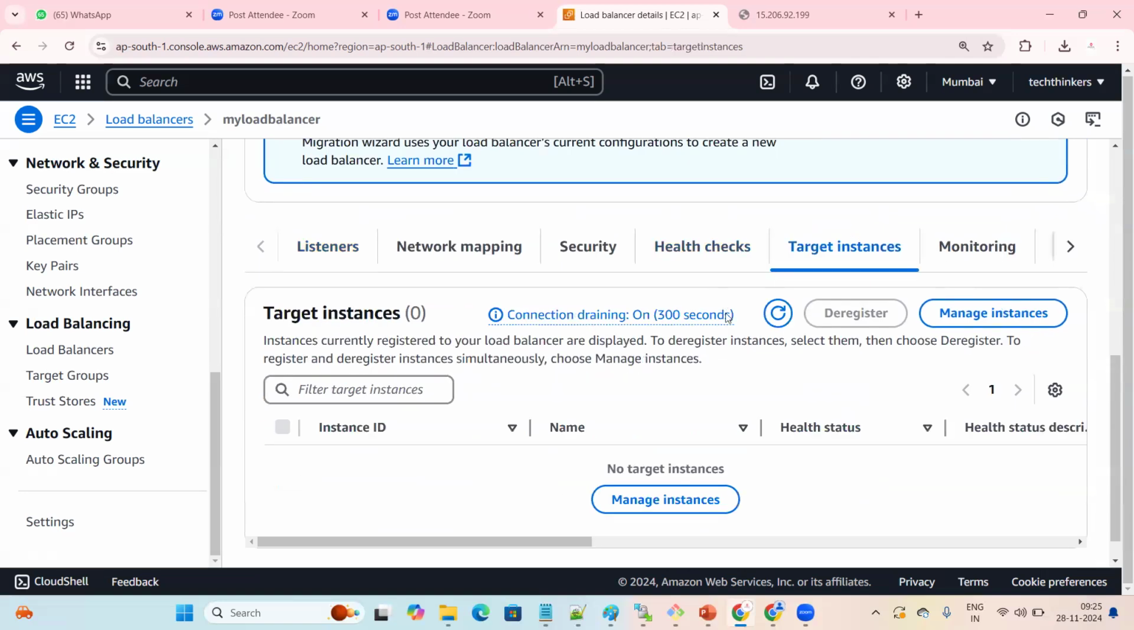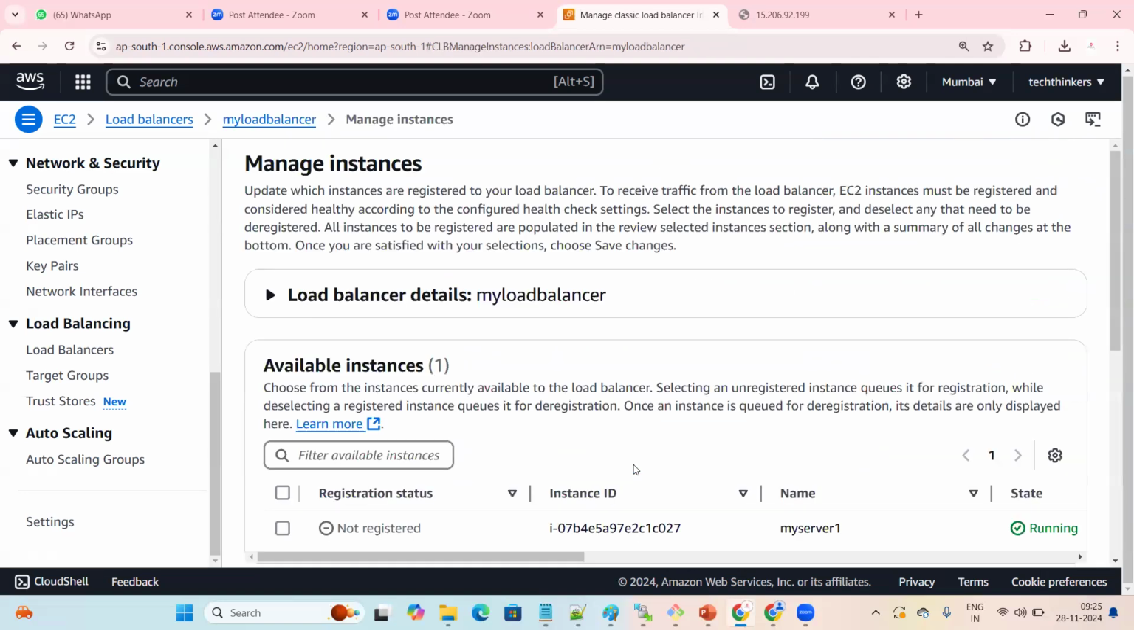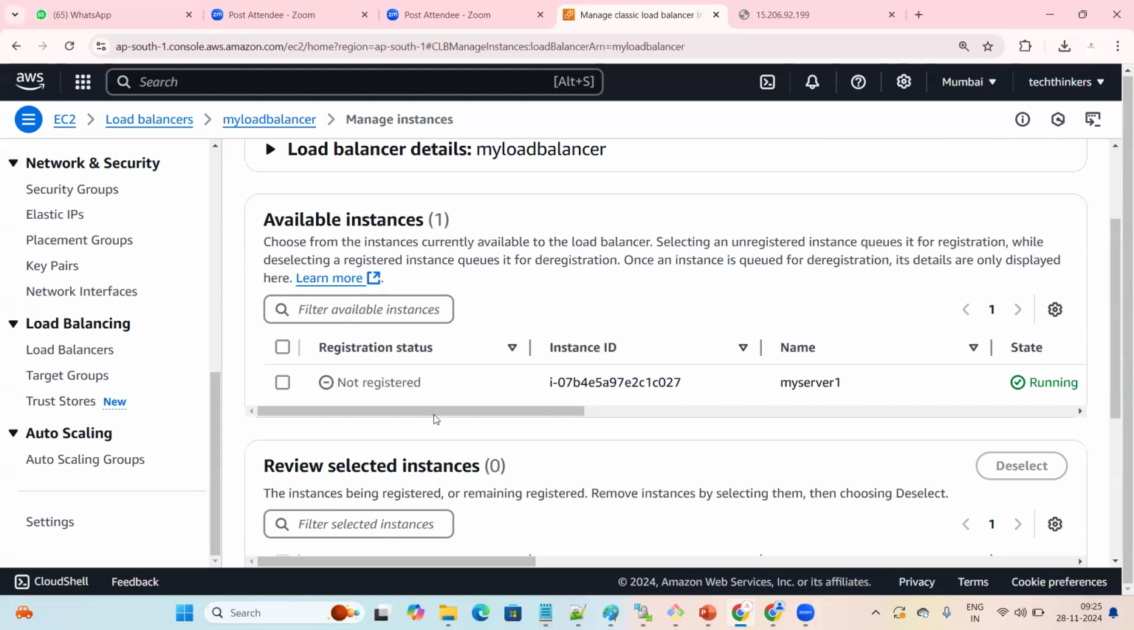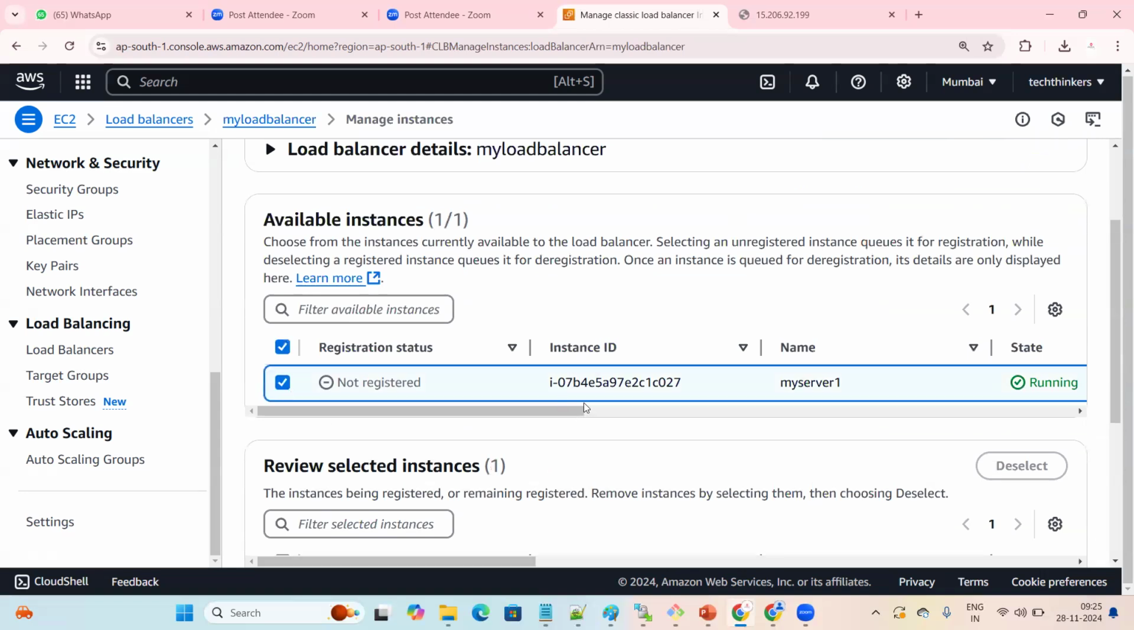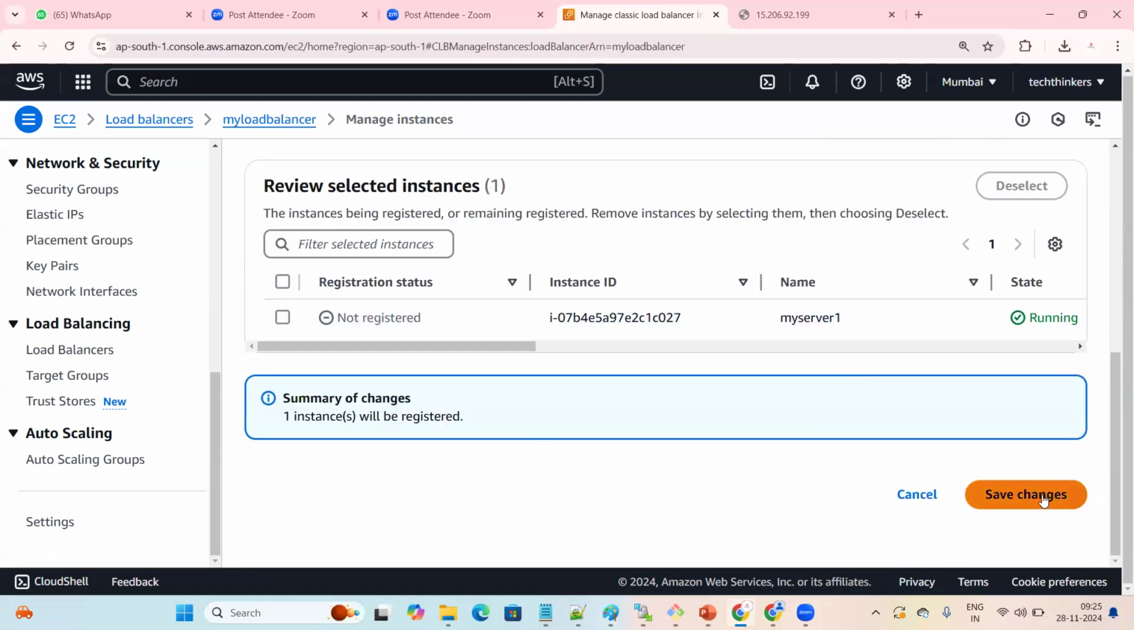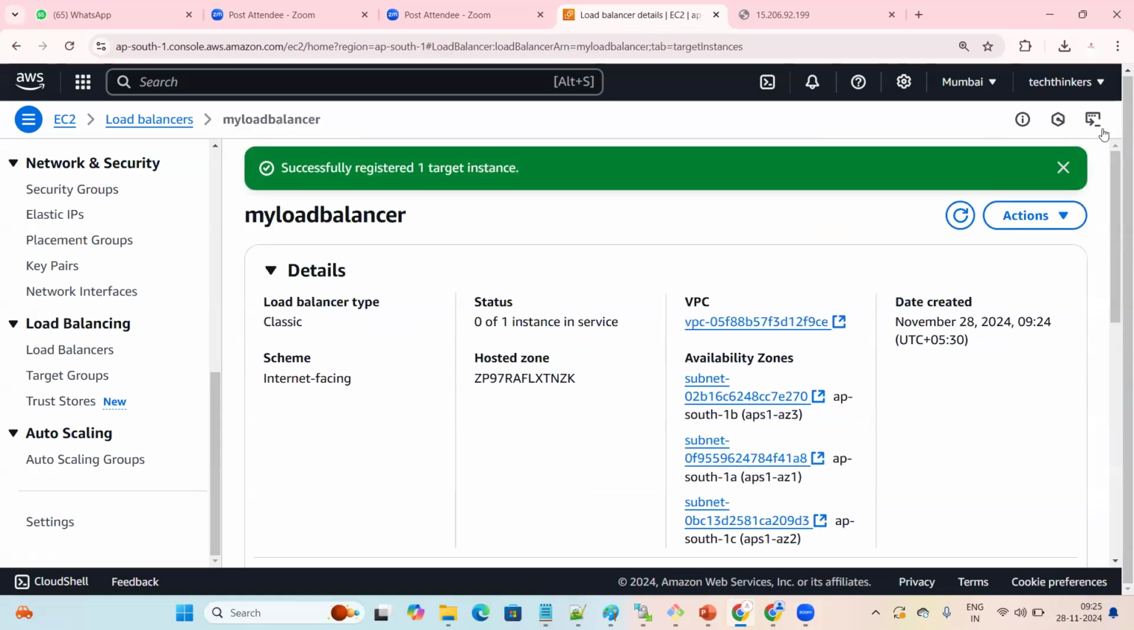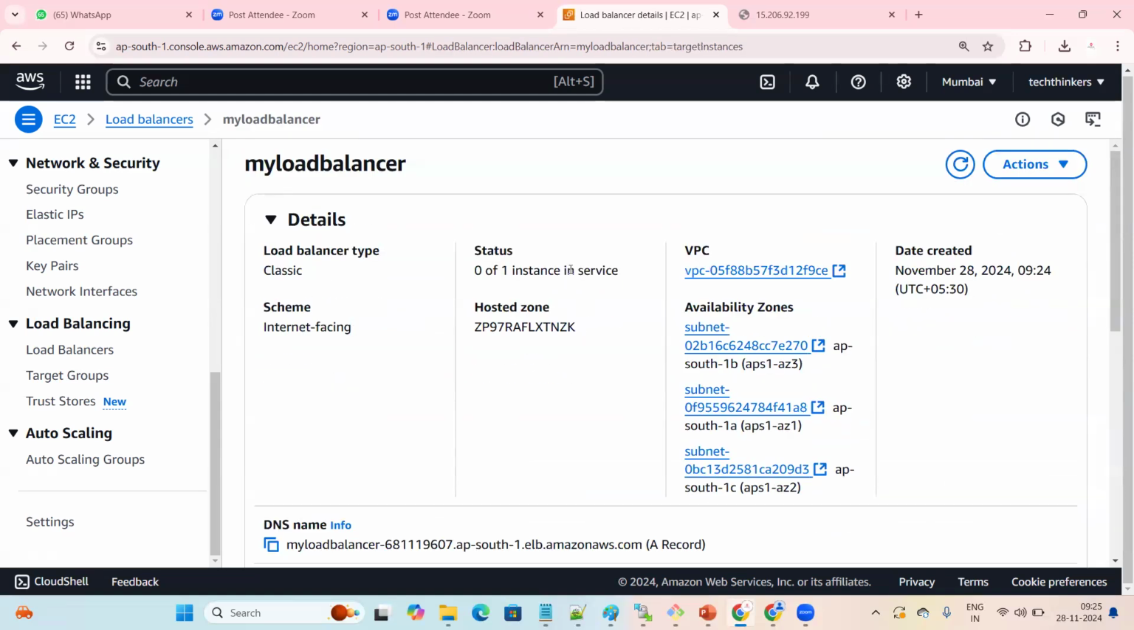Go to target instances, manage target instances, select the instance, and you can save the changes. I'm registering the instances with this load balancer. I'm attaching the instances to the load balancer. I've created a load balancer and attached the instances to it. Hope you understood what I'm doing now.